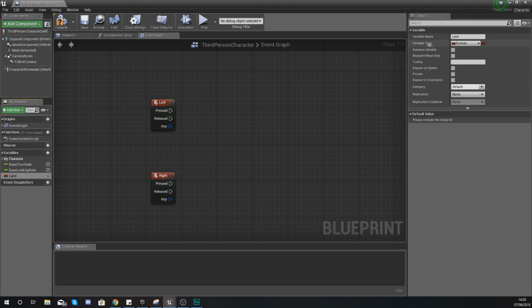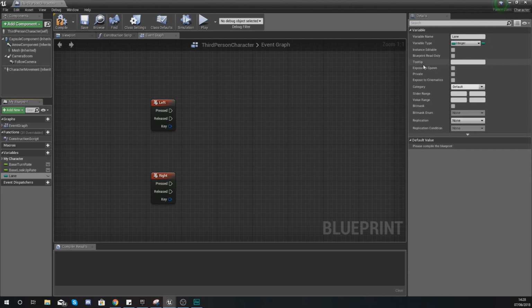And then in the top right hand corner, make sure your variable type is set to integer. And then once you've done this, compile it and set your default value to 1 as you're by default spawning in that middle lane. Now we also need a new variable called new lane, so just add that, it should still be an integer, and then if you compile this your default value should be 0. It doesn't really matter too much what that is.